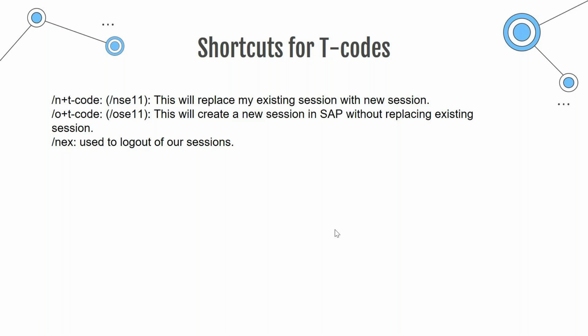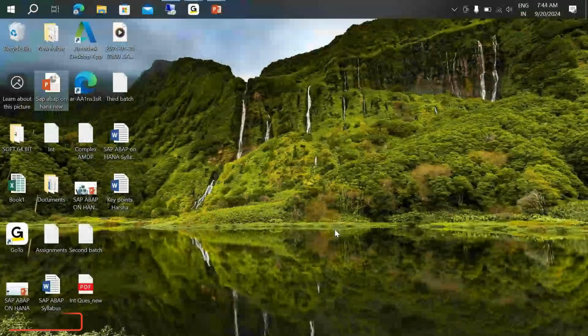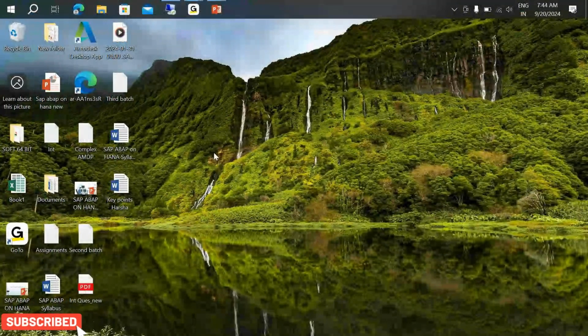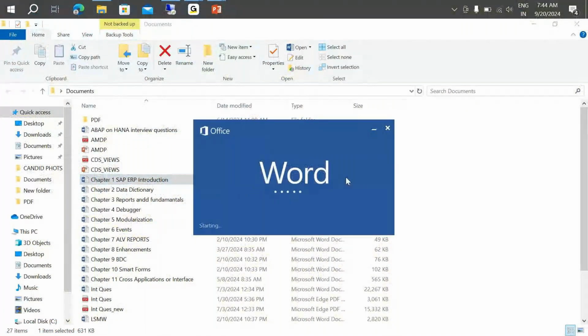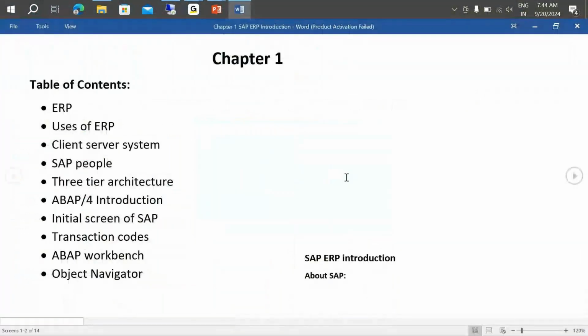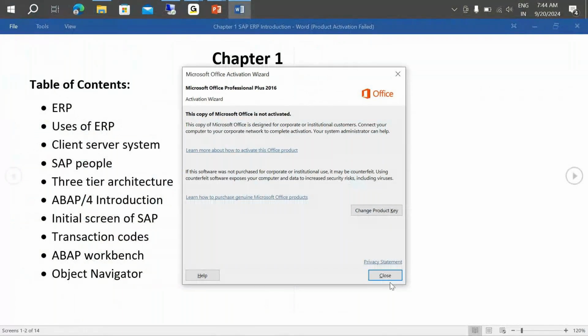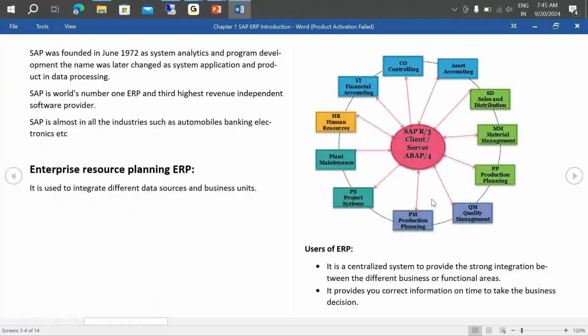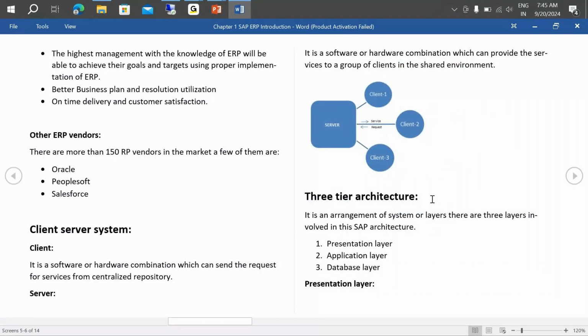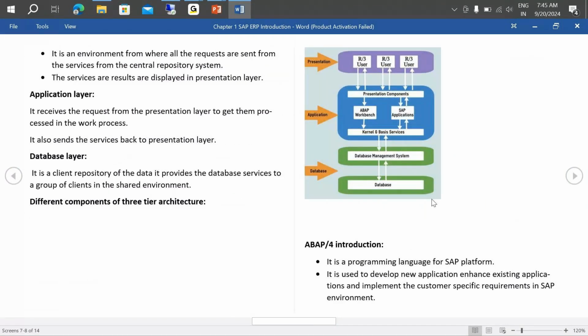first chapter. So let's quickly check the document also if we have covered everything or did we miss anything. If we have missed anything, we'll cover that off. So first, introduction to SAP we have seen. Then what is ERP we have seen. Different modules in SAP we have seen. Then other ERP vendors, client and server, three-tier architecture, presentation layer, application layer, database layer.